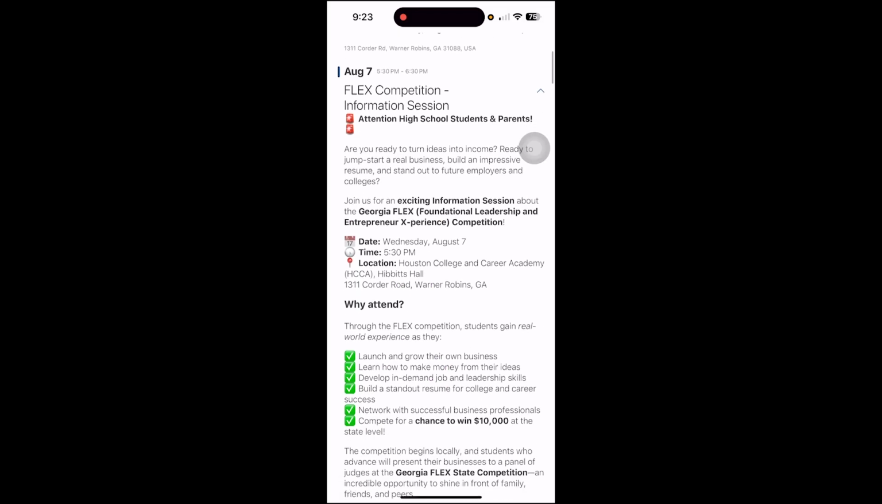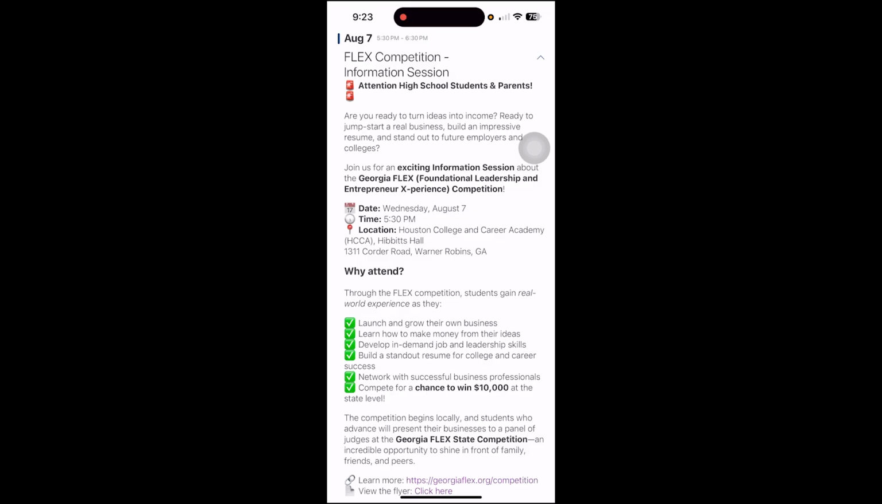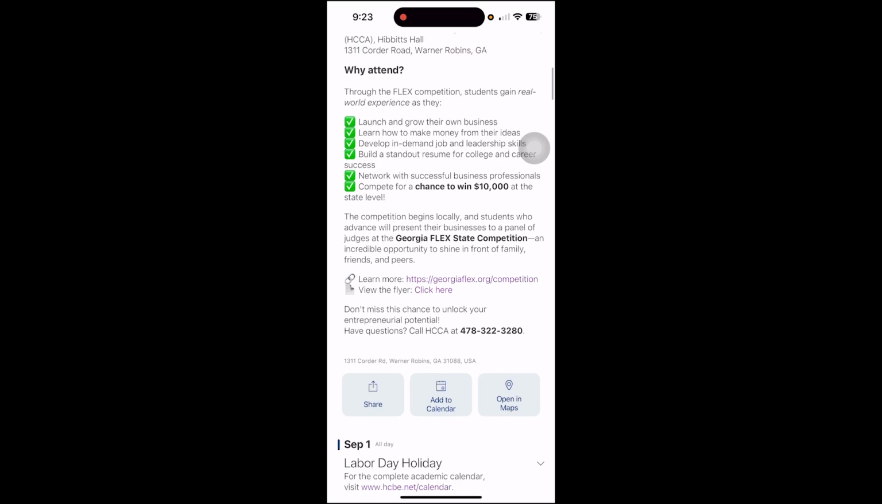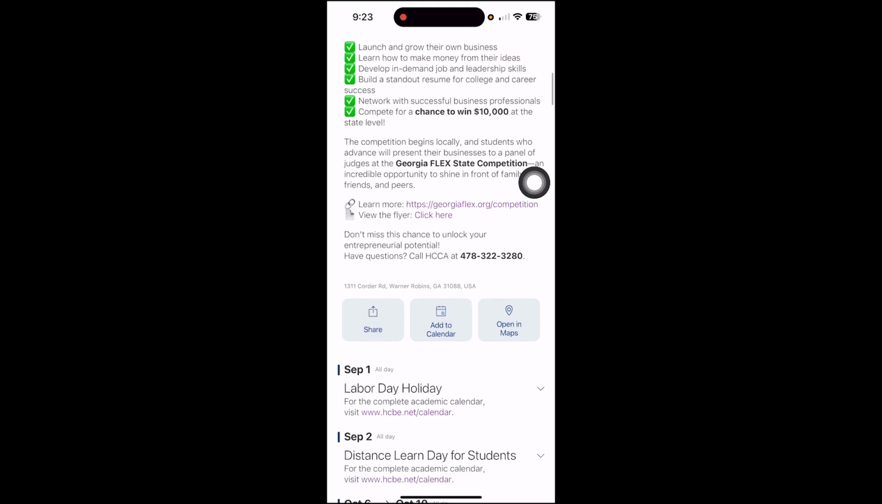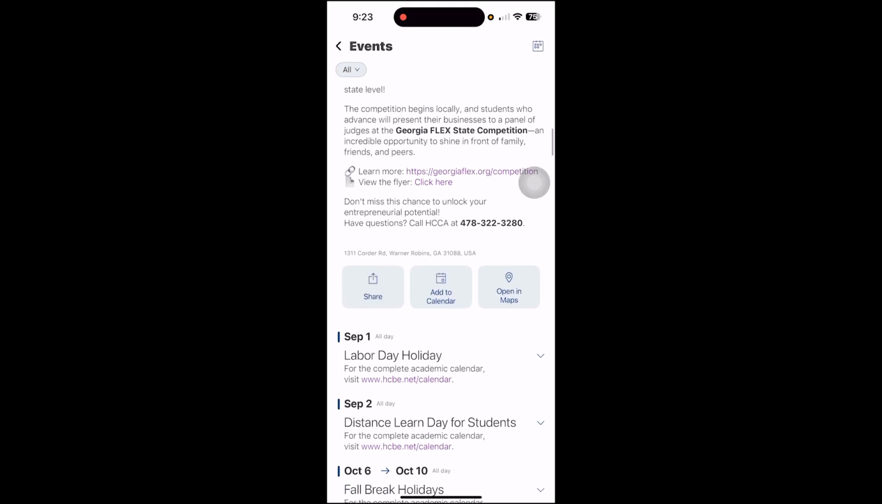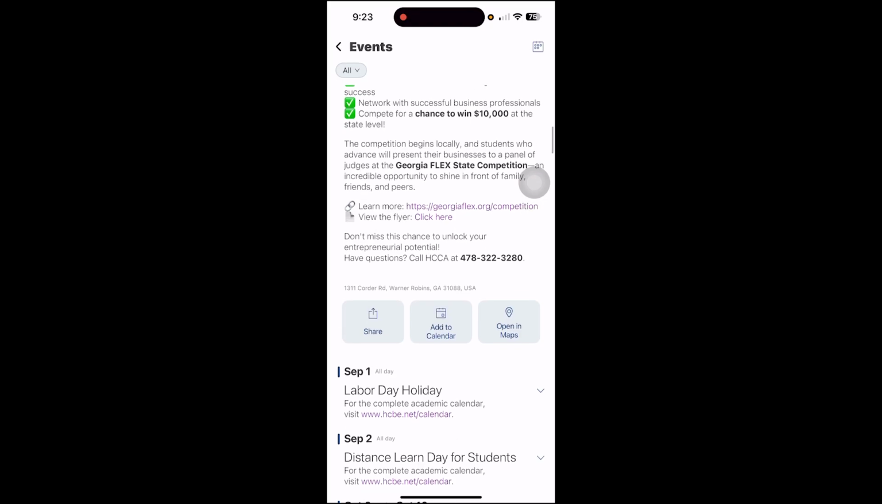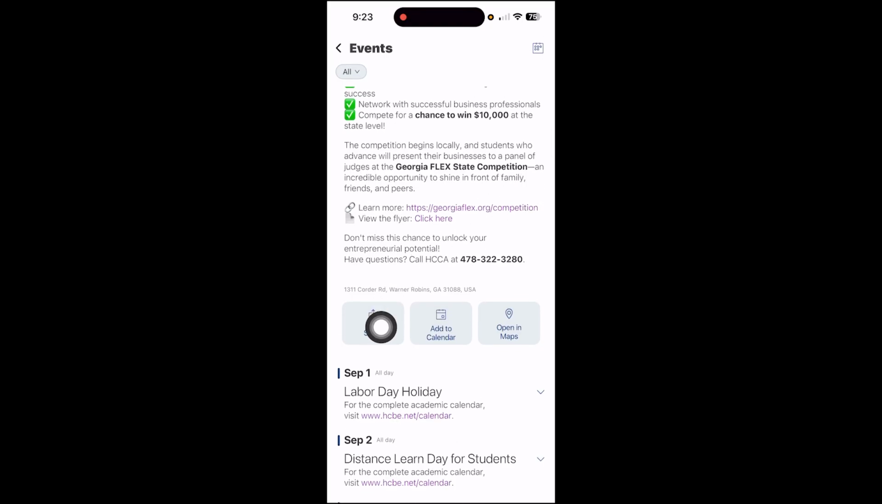And now it will expand all the details about an event going on August 7th at 5:30. It'll tell you all the details related to the event. It may have links in it that you can click on as well to go to information. And then it's going to give you possibly contact information if they put that all in there. Some things may not have much information, but this is a great example to show you what all can be entered by school. From here, you can go down to Share.